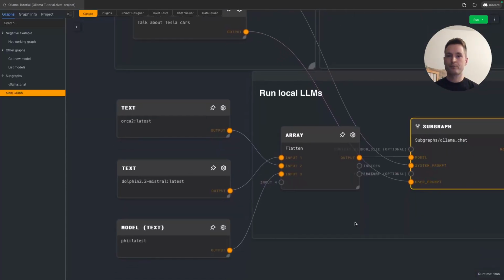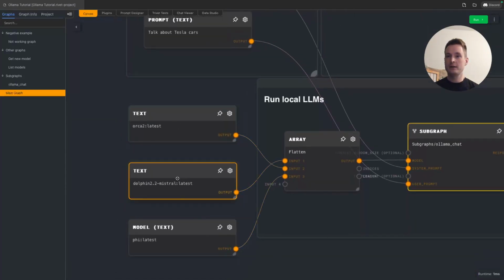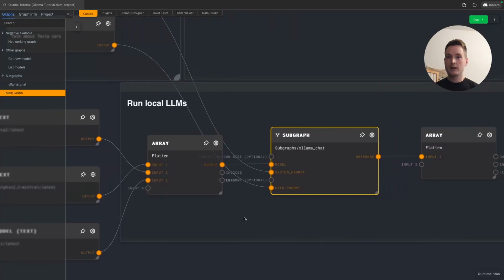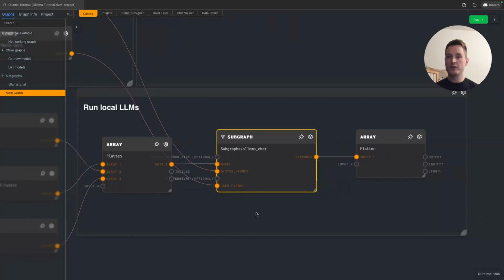And now, basically, you can connect as many models as you want to run this into to this array here. So if you only want one, there's no issue. You can just disconnect everything and just use Orca2. Or that also works. And this now runs into a subgraph, which handles all those issues.